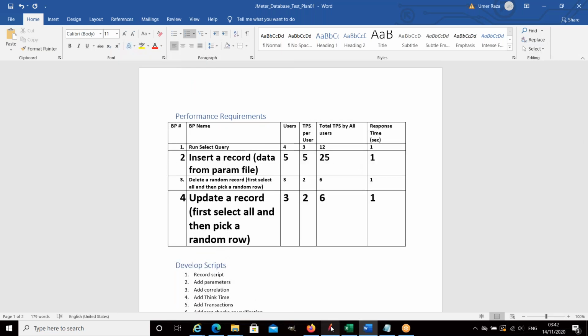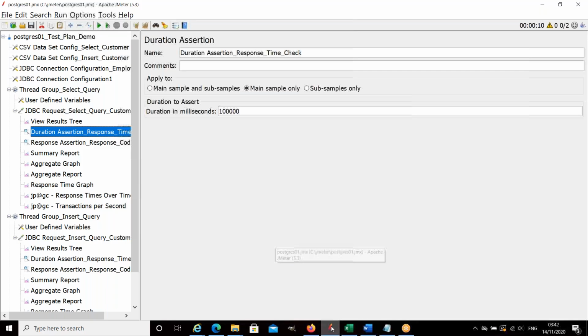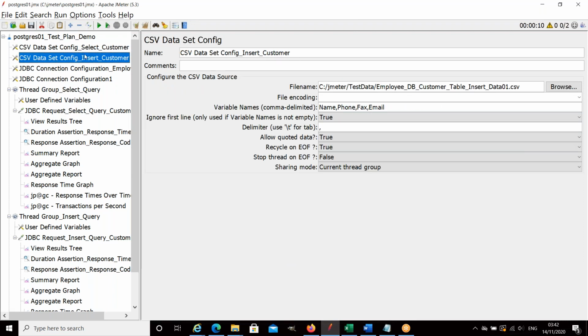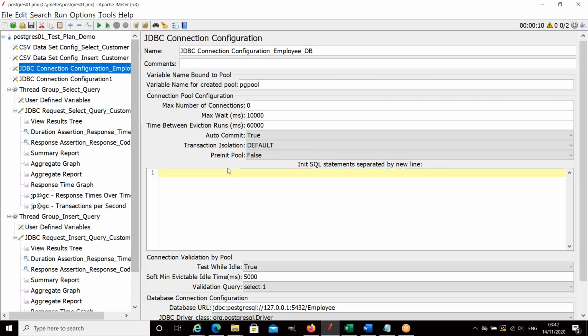The JDBC connection endpoint is locally on my machine. I have it, let me show you. So that all is working fine now. Yeah, you see now? Can you see JDBC Postgres on local machine, employee database?